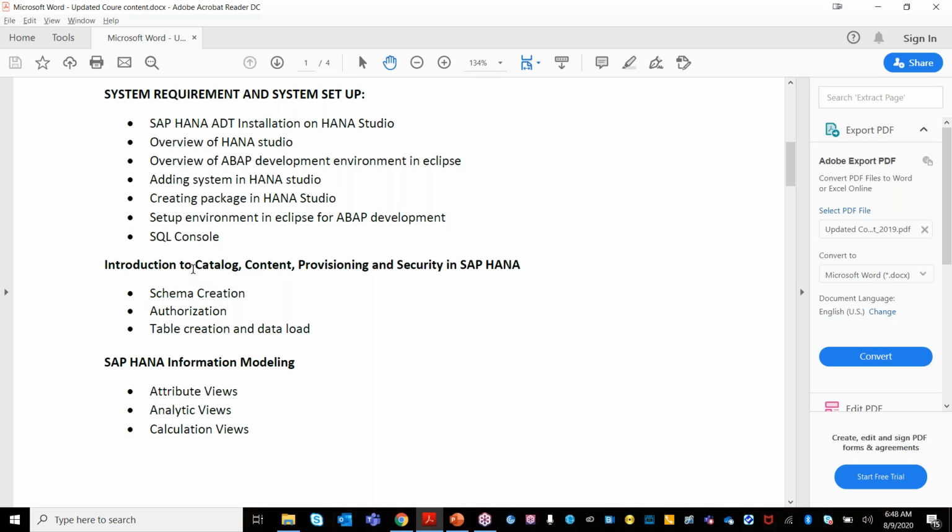That is, we start with some concepts like catalog, content, provisioning, and security. Using these features, we are going to do our hands-on. The first part, we start with something called schema and authorization. What are the authorizations we need, and how to do table creation on the SAP HANA side? What are the ways, what are the best practices to create a table, and how to load the data. The table creation here is different from ABAP, in the database side.